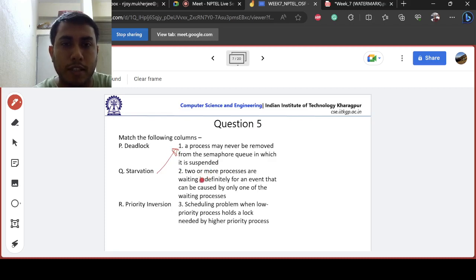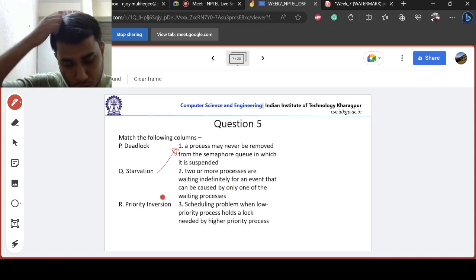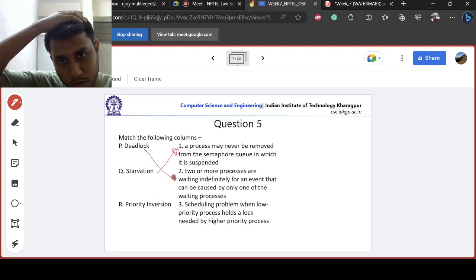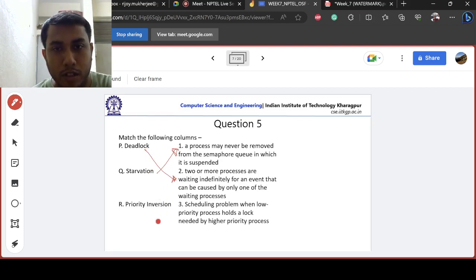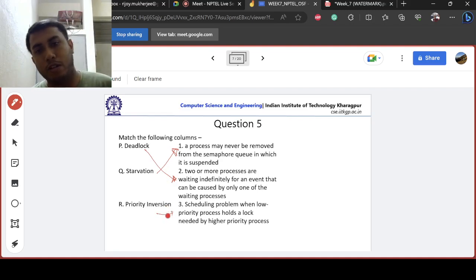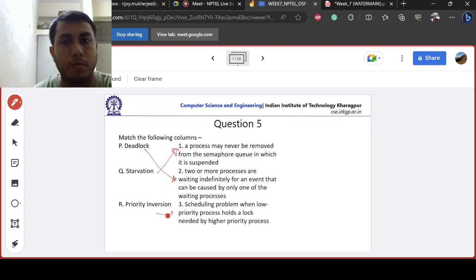Two or more processes are waiting indefinitely for an event that can be caused by only one of the waiting processes. Okay, this is deadlock. And this is priority inversion, because it is a scheduling problem when a low priority process holds a lock needed by a high priority process.